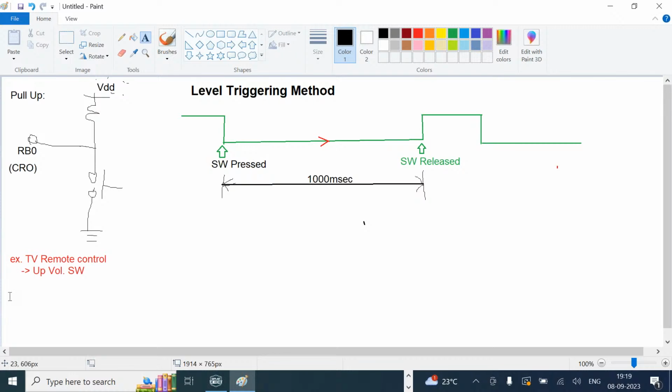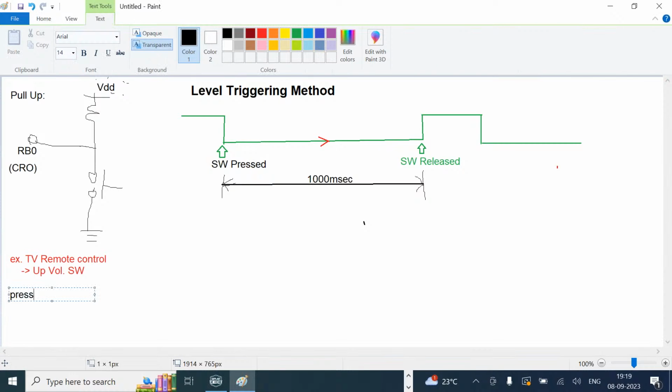Now let's assume I pressed this switch. I as a user pressed this volume button, and I kept that switch pressed for a longer duration. Let's say for the entire 1000 milliseconds I'm keeping that switch pressed. Your TV is on. I press the volume key of the remote control. What happened, people? What will be the action?